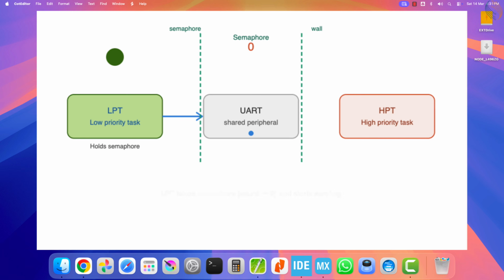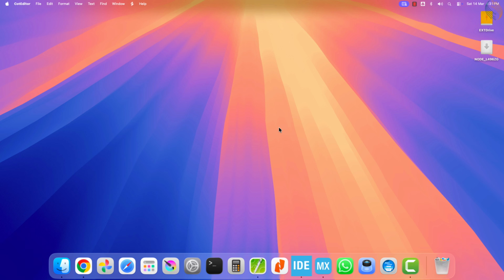The low priority task first takes the semaphore, then begins sending its data. The high priority task preempts it, and also tries to take the semaphore. However, since the semaphore is already taken by the low priority task, the high priority task has no choice but to wait. Once the low priority task finishes its UART transmission and releases the semaphore, the high priority task can immediately acquire it and begin transmitting. This way, we effectively place a semaphore wall around the shared resource, ensuring that only one task can access it at a time.